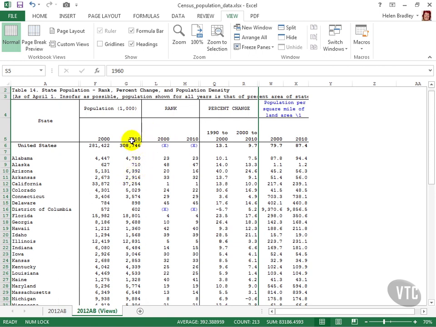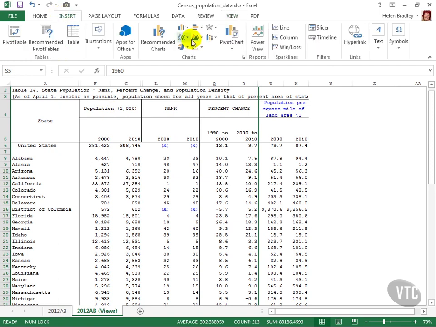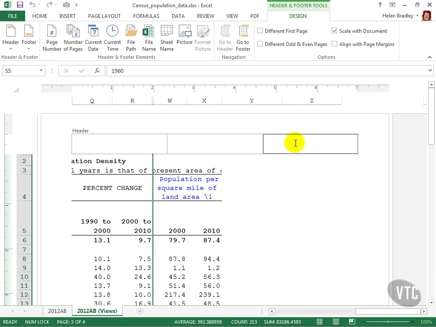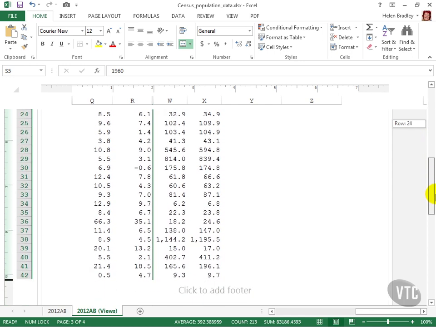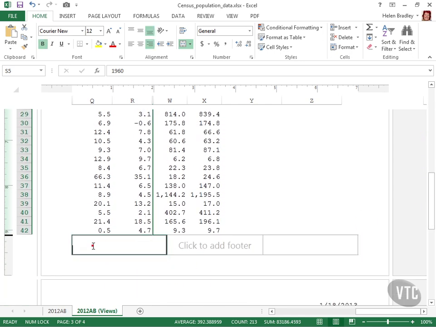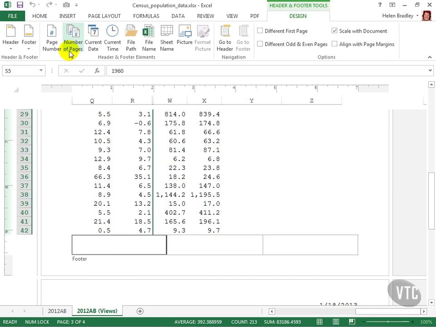Now let's consider that we might want a file name and path in the header and a date in the footer, so we'll add these too. I'll click Insert and then Text and then Header and Footer. I'm going to put today's date in the header here, so I'll click Current Date. And I want the file name and path in the footer, so it's easy for me to find this file later on, so I'll click File Path. And now that this is all created, I'll go back to the regular view of the worksheet.